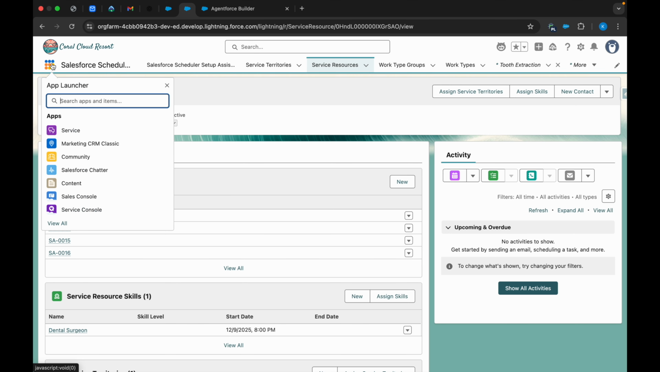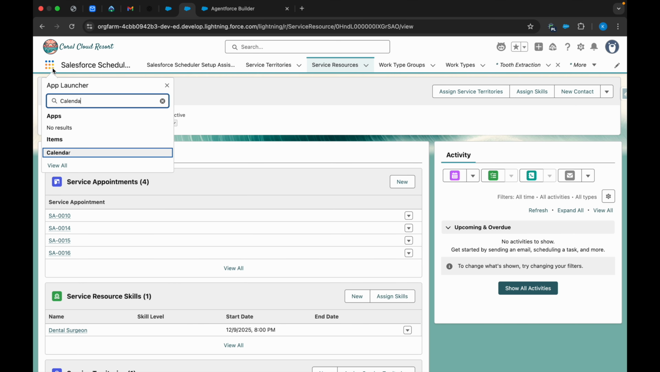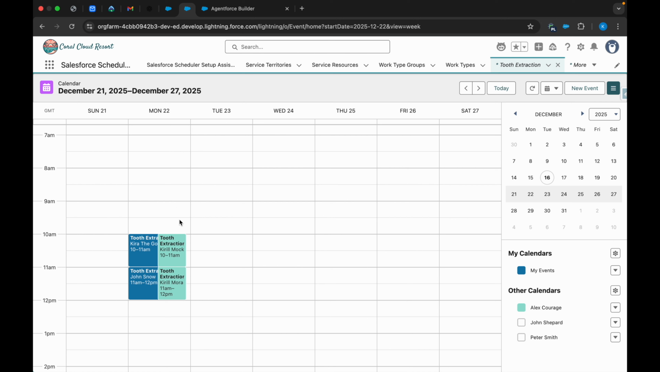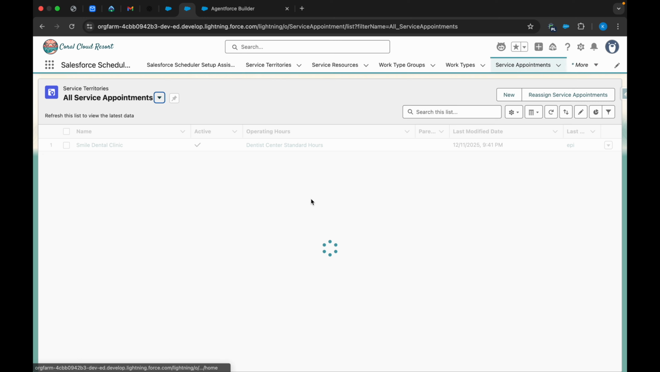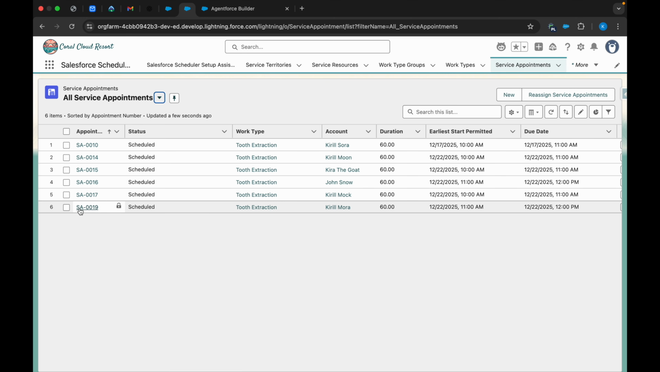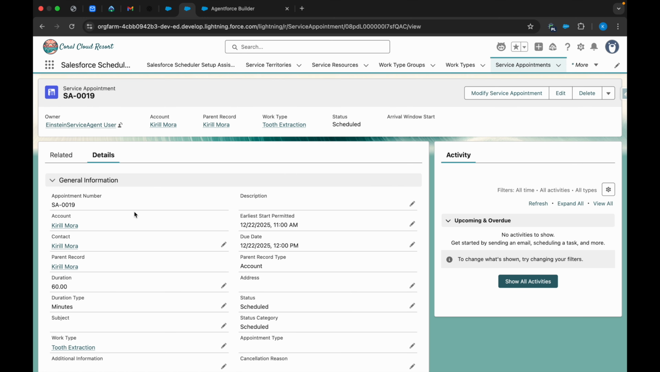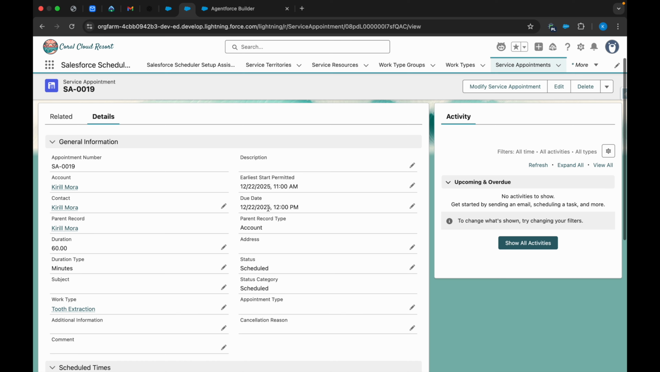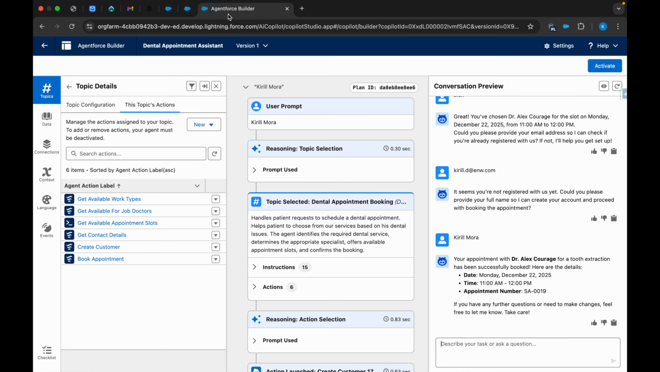And let's see it in the calendar. Yeah, we can see tooth extraction for Alex. Also, we can see service appointments. We can see that a new one was created with the wanted details.